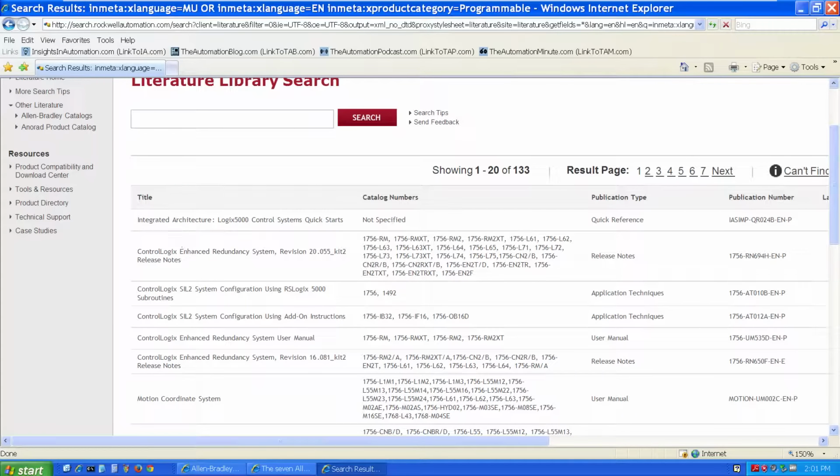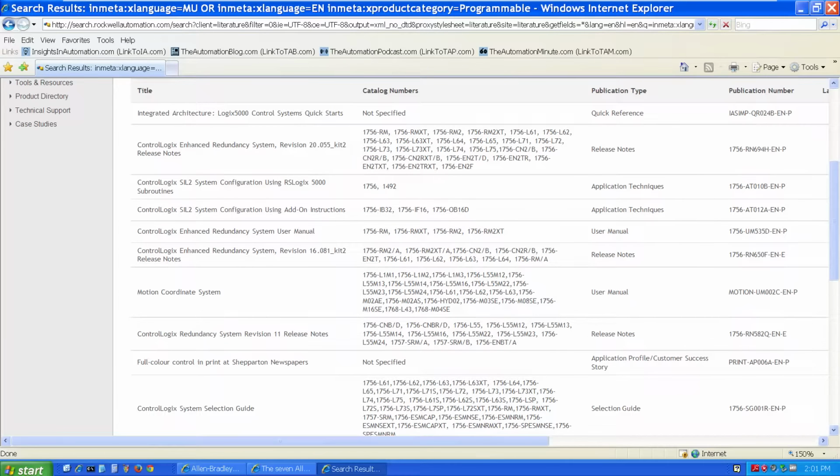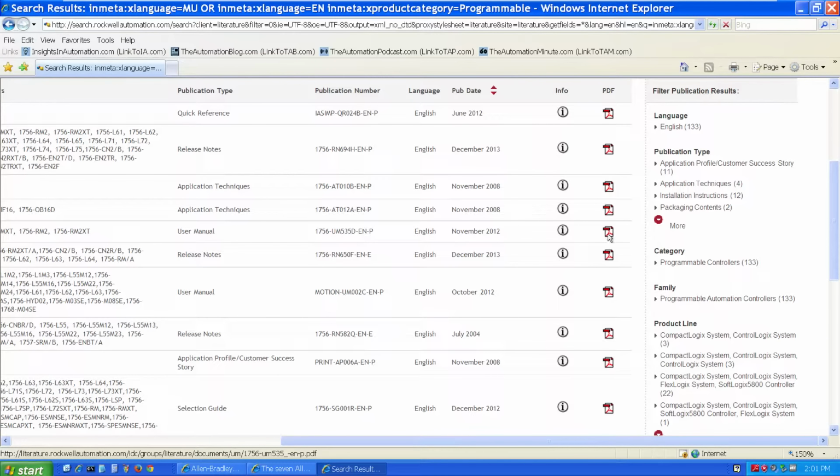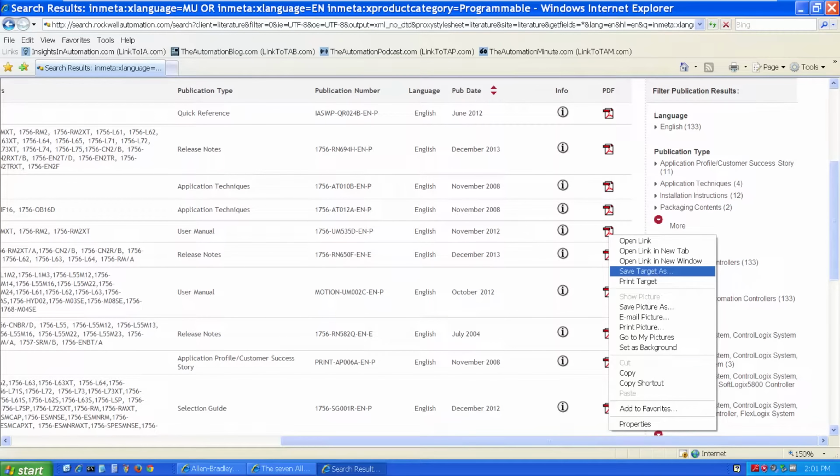In the first column, you'll see the title of the documents. Then the next column is the catalog numbers covered by the document. Then the publication type, including quick references, release notes, user manuals. Then as we scroll to the right, you'll see publication number, language, date, and then at the very end, you'll see a link to the PDF itself.